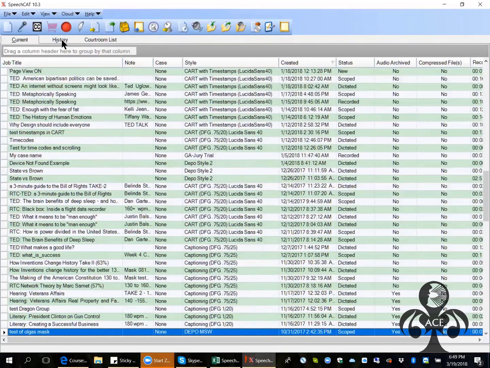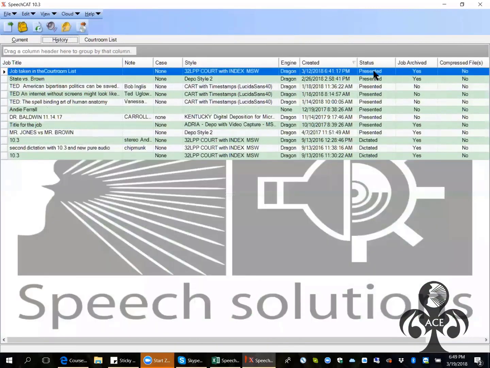Okay, so now if I go to the history list, I've got some things that now are not archived. So now I can do a job archive. So this is the job archive button. It's the only archive button that exists in the history list, because history was designed so that you would be moving completed jobs that need to be archived, whether they have their audio with them still or not.